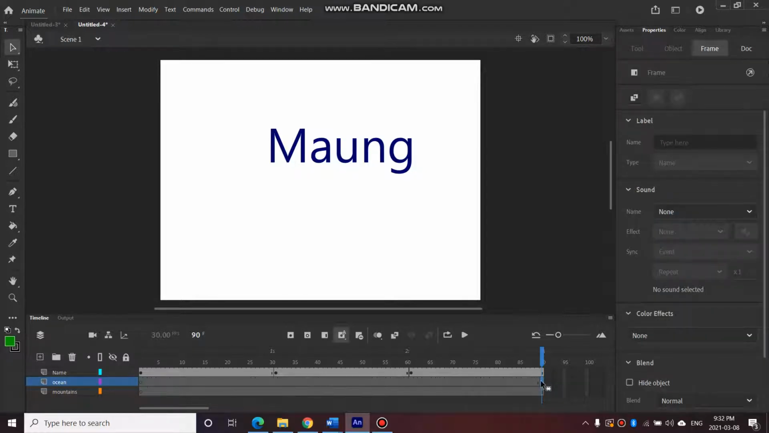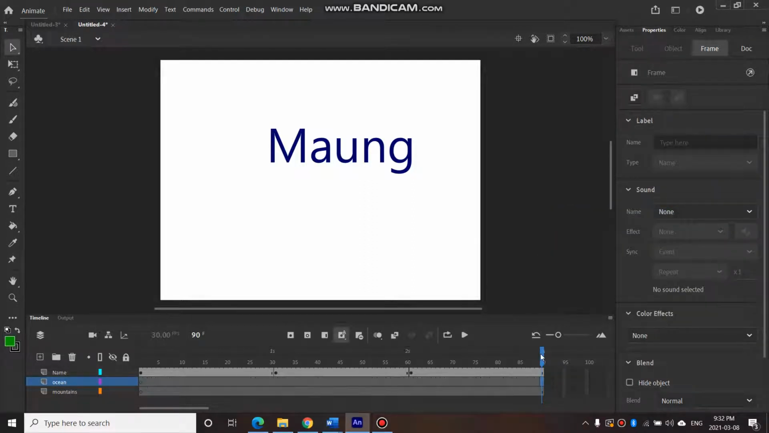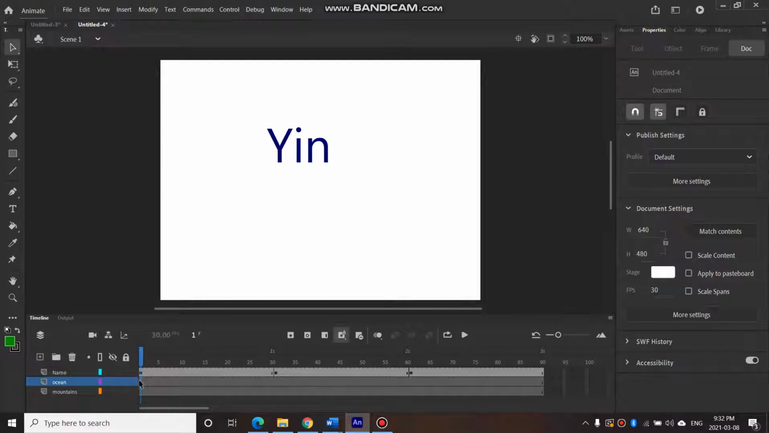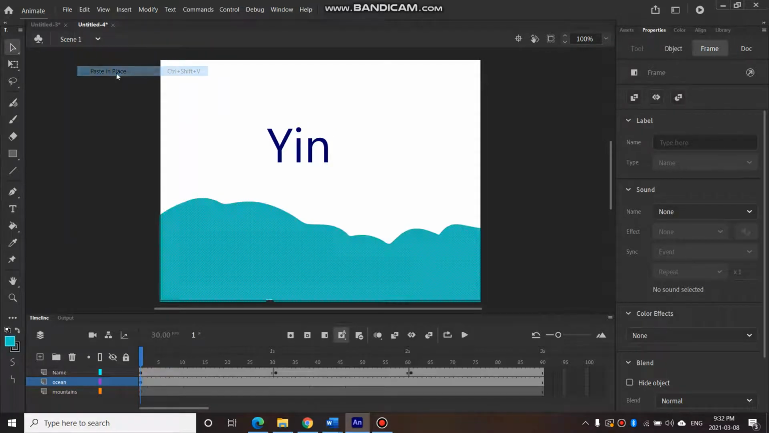Now it's a keyframe. Keyframe means it's different than the frames before, okay? So I'm gonna right click and then clear a keyframe, okay? So it doesn't have that circle in it, right? When it's got a circle in it, it means it's a keyframe. So then I'm gonna go to the first frame and go to edit, paste in place, there we go. Phew, now I have my ocean back.